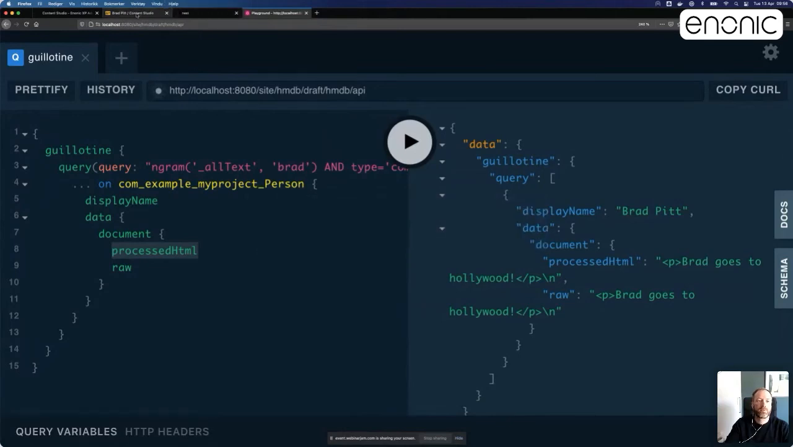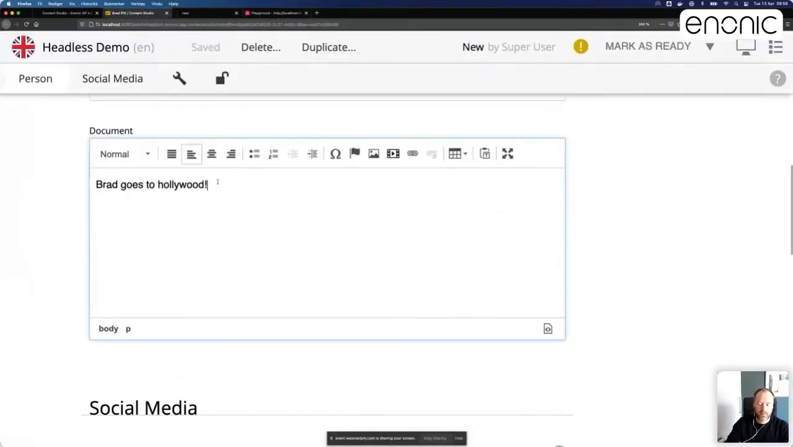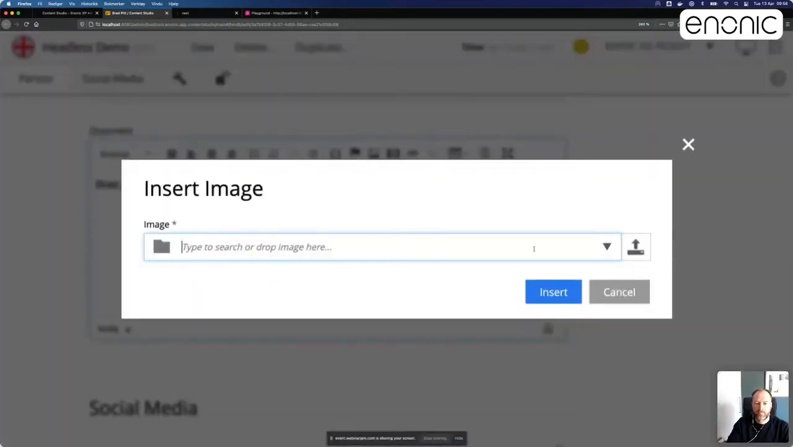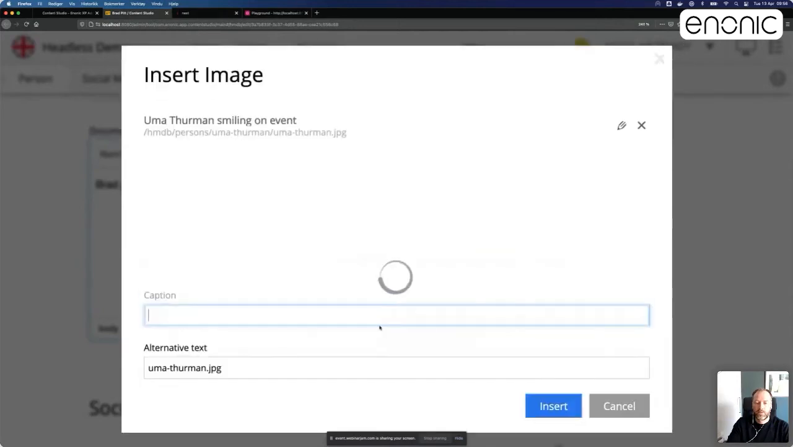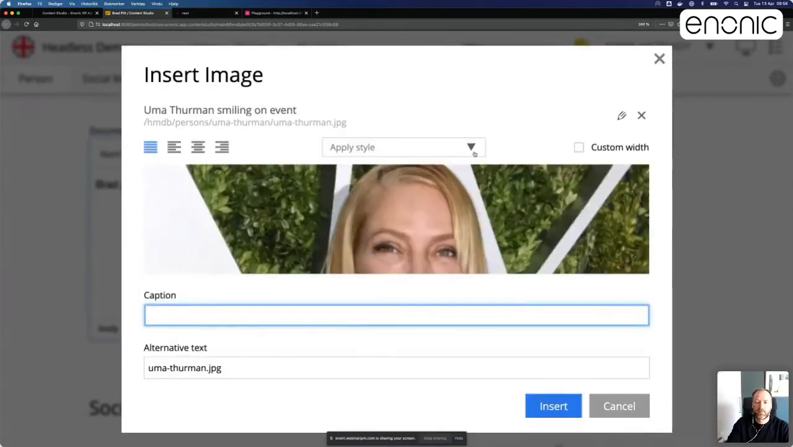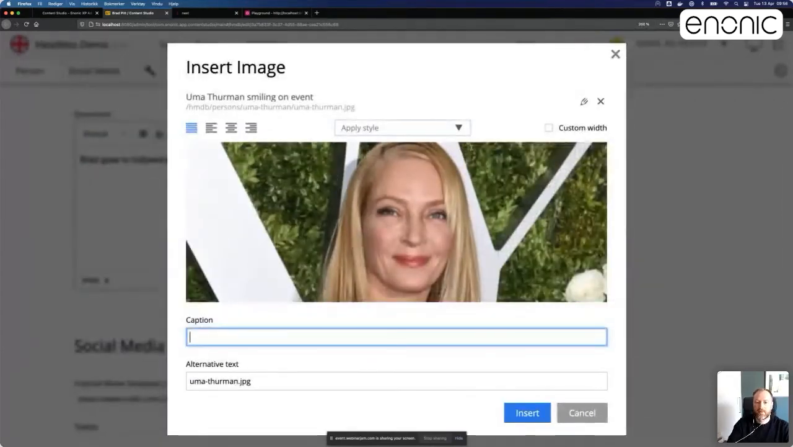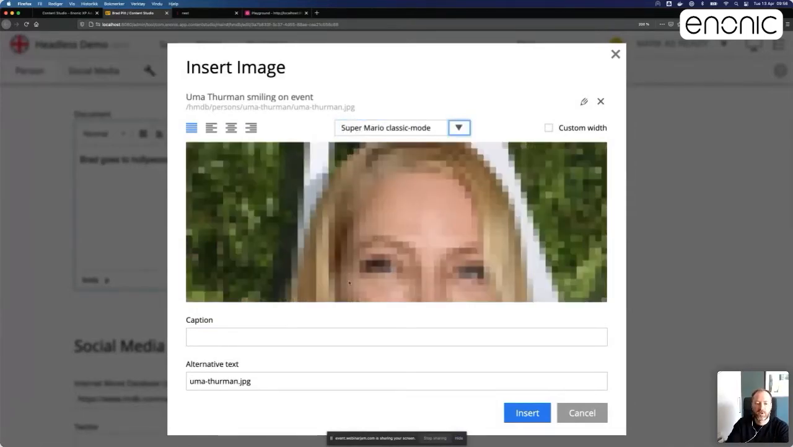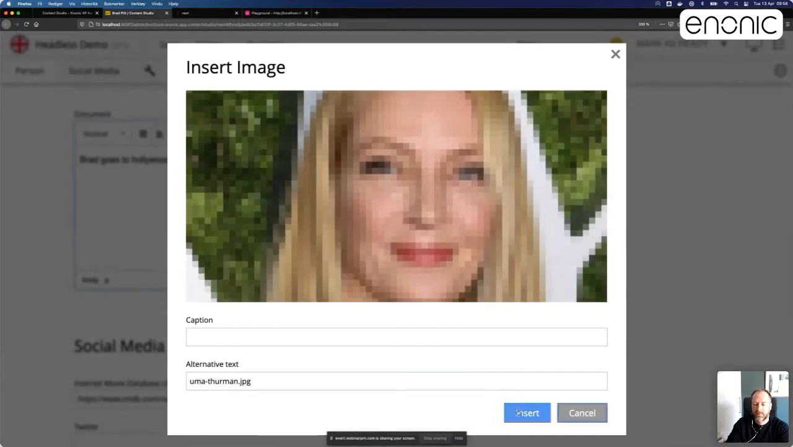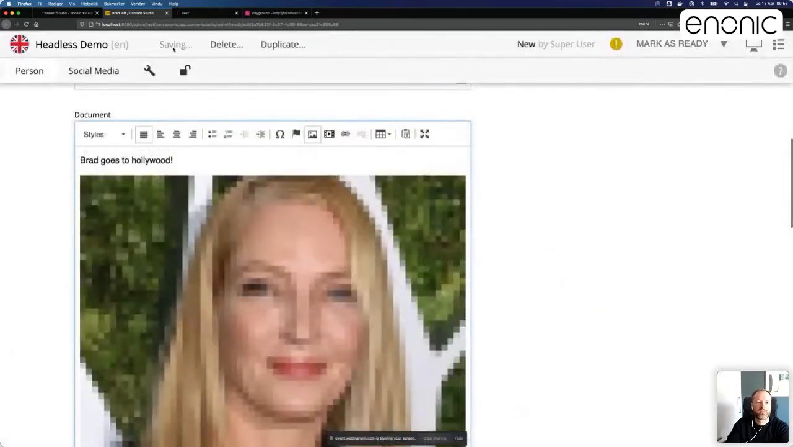So let's move on and try to play around with images. What I'll do, I'll go to Brad and I'll add an image. Let's see. Puma. All right. And yeah, change the resolution a bit. So I can use my styles. You could say, for instance, the Super Mario Classic mode style. Perfect. Insert and save.